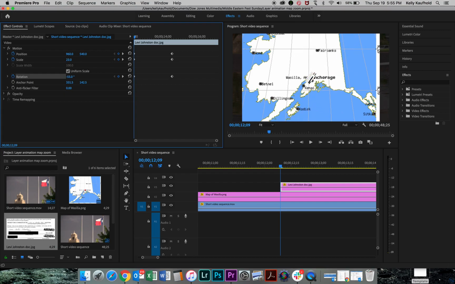Oh, we're lucky. It's right on that dot. If it wasn't, you could use the x-axis and like move it left and right, or the y-axis over here, the 540, and move it up and down. I'm going to leave it, I think it was 960 and 540. I'll just type the values in here and center it. And I'm going to make the scale maybe 10. I want it to be small.